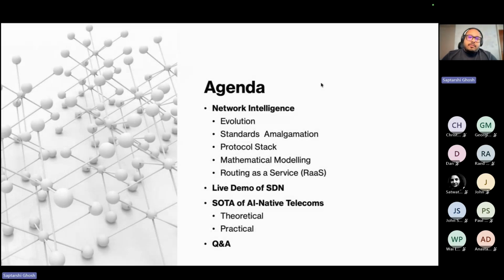Starting off with the agenda, I'll first start with the basis of network intelligence with a bit of evolution history, where the standards from different sources like 3GPP, ETSI, IETF, they all come together. How the protocol stack looks like when we combine them together. How the mathematical model would look like, because this is where the optimization algorithms will run. And then an instance of that model would be routing as a service.